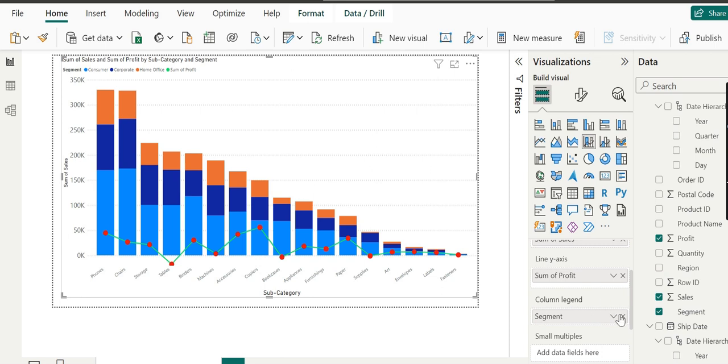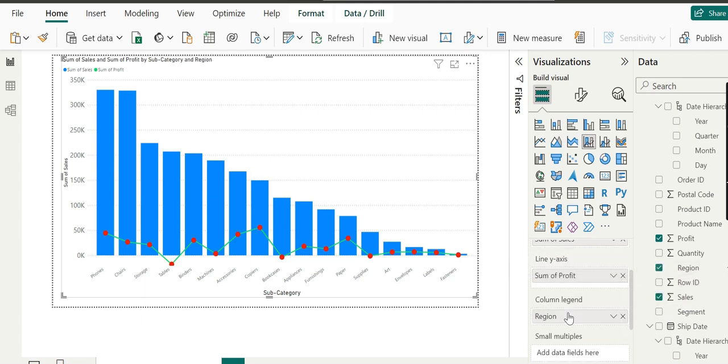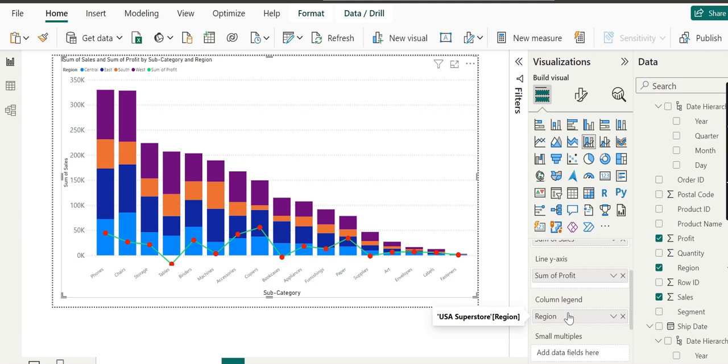Now what we will do, we will remove segment from here. So we first need to delete it, and we simply drag and drop the reason field here. As we drag and drop the reason field, each bar column corresponds to the total sales by subcategory and reason. In addition, we also have a line. That line represents total profit by subcategory.